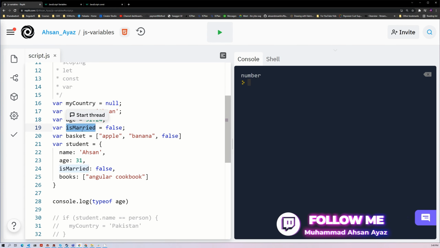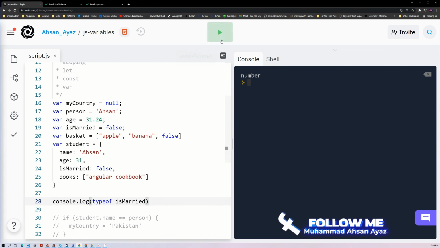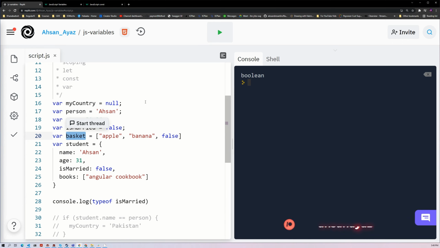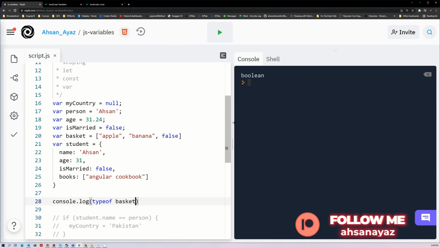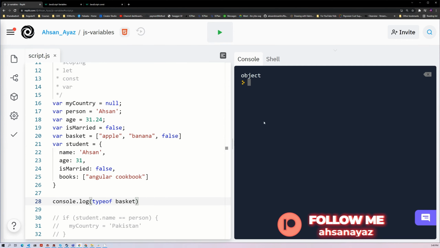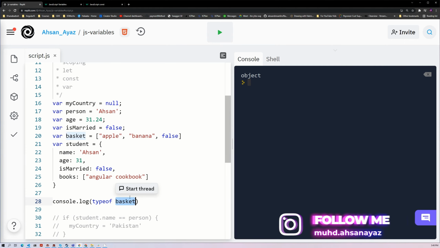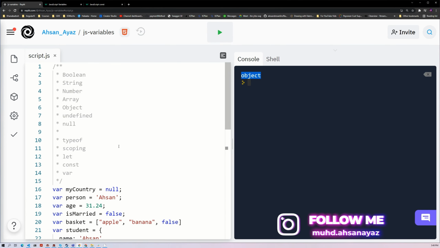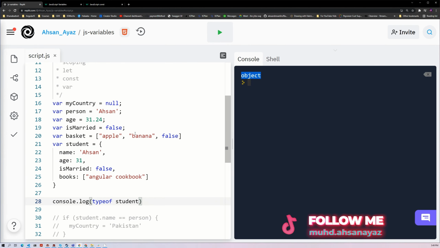This boolean, which is married, if we check this out, see what outputs. It's called boolean. So you can know what is the type of a variable in certain cases. Similarly, if I do basket, now as I said, everything in JavaScript is an object. So an array itself is also an object, and an object which is student, it's also an object. So if I just go here, you can see that it says object. So this is the type of variable situation, right? So I hope you got it.